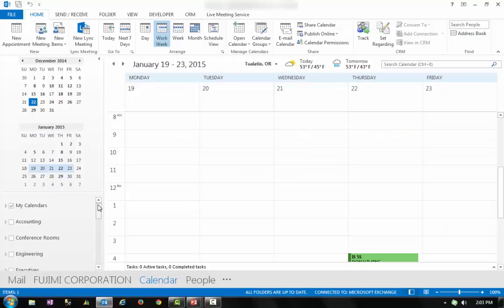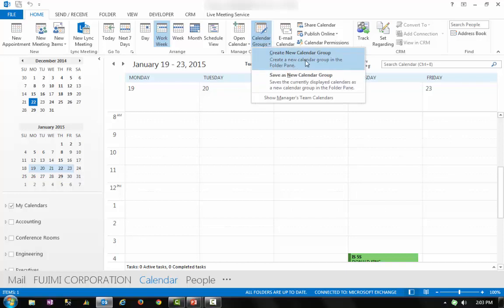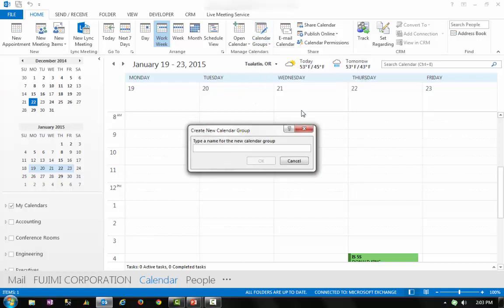In Outlook 2013, the calendar groups are listed down here on the lower left. And as you can see, I've created various calendar groups organized by department. In order to create a new calendar group, up here on the ribbon, I will click on the calendar groups button and select create new calendar group.